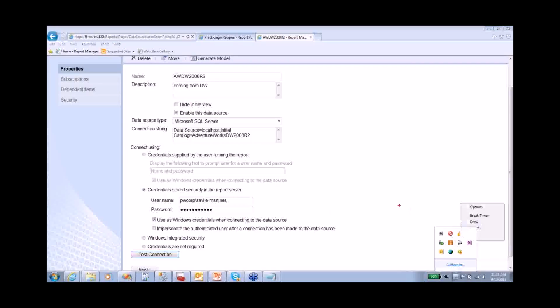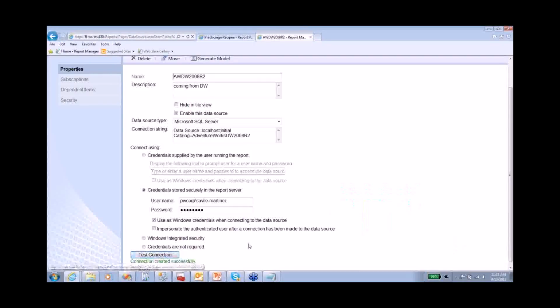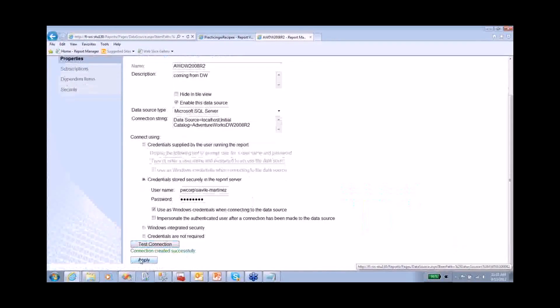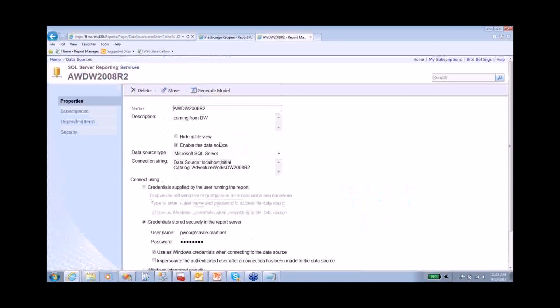It is called set user, T-SQL Transact-SQL in the database, and mostly the DB owner or the administrator will use this function to test a data source or a query using different credentials. And okay, I will test my connection. It works, and I'm applying here.